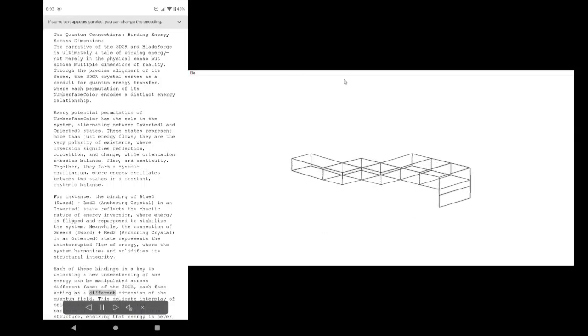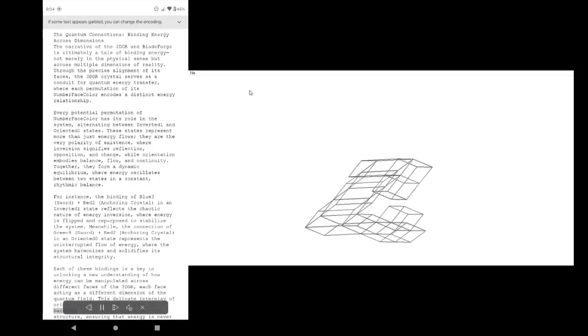Each of these bindings is a key to unlocking a new understanding of how energy can be manipulated across different faces of the 3D jar, each face acting as a different dimension of the quantum field. This delicate interplay of orientation and inversion forms the backbone of the Blade Forge's quantum structure, ensuring that energy is never wasted or lost, but merely transformed and cycled back into the system.